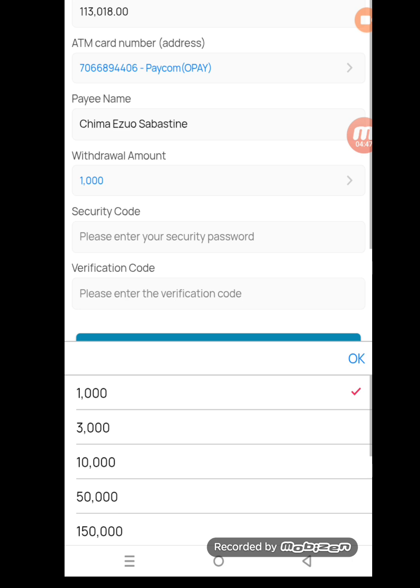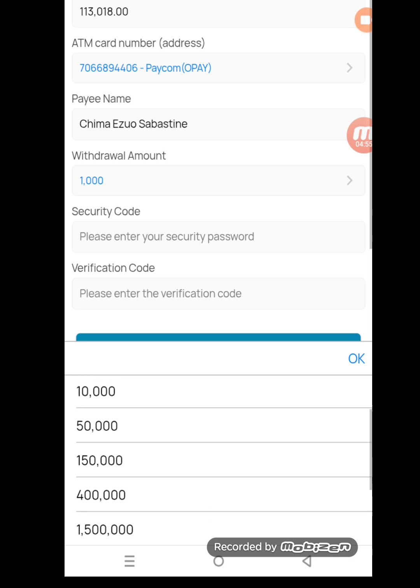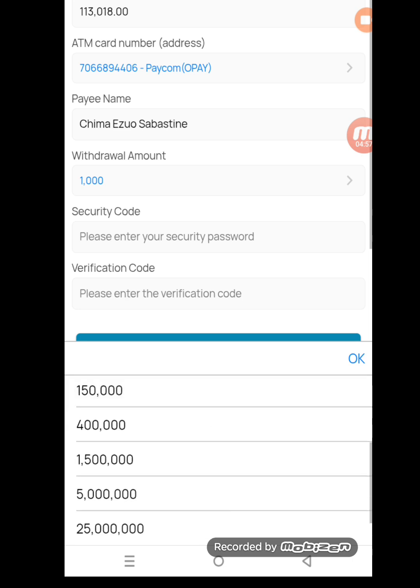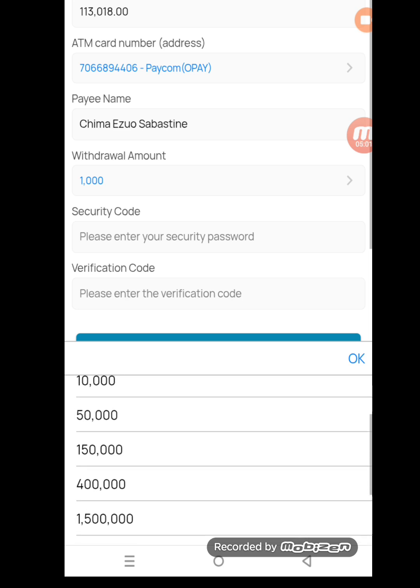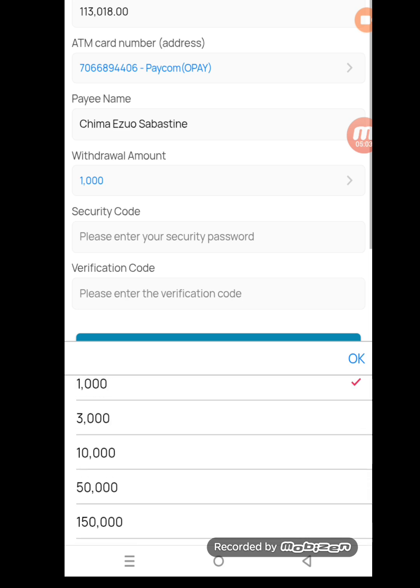Now click inside this where you are seeing 1,000 naira, where you have an amount of withdrawal. Some people say, why are they writing 1,000? It's a drop down. Click on it and you're going to see every amount you can withdraw. Either you are withdrawing 1,000 or 3,000 or 10,000 or 50,000 or 150,000, 400,000, 1.5 million, 5 million or 25 million. So you cannot withdraw anything outside any of these amounts.